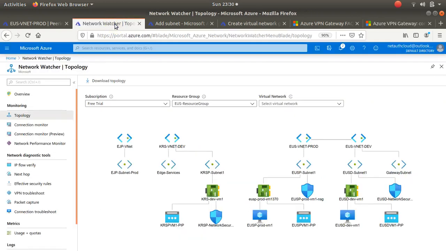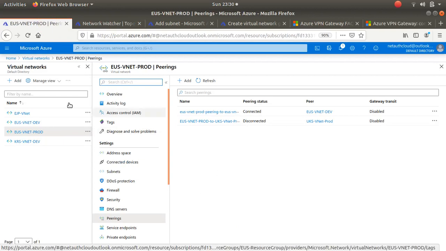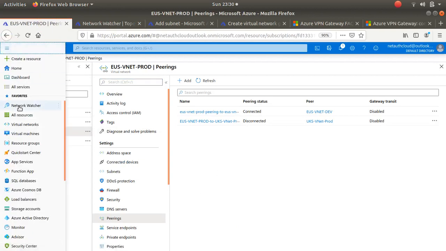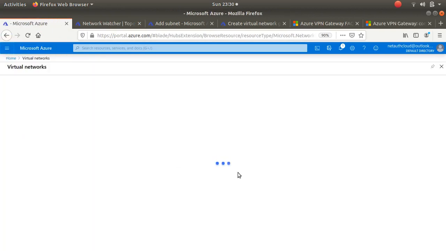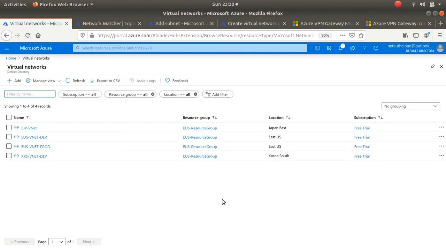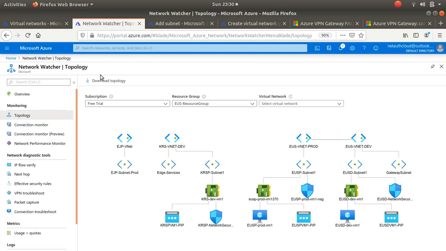But let's head over to where we are. So let's go over again and select our virtual networks. So virtual networks, we have them. Okay, we want to connect them. So what I'll do is let's head over and see CoreaSouth.